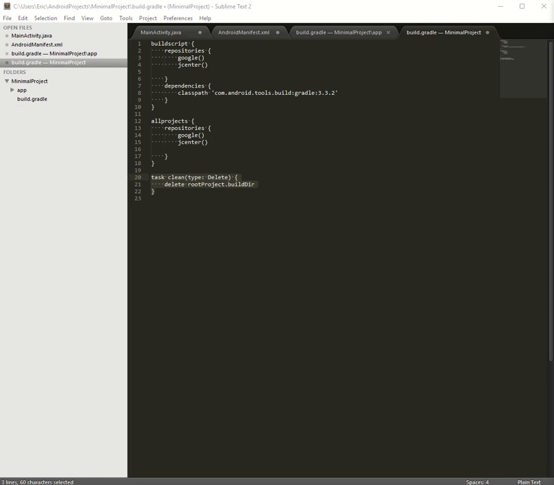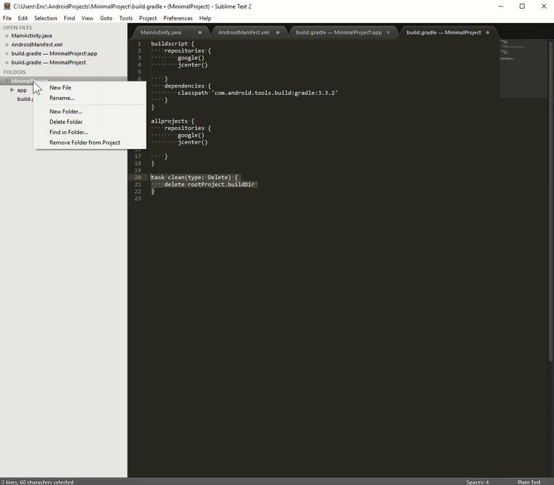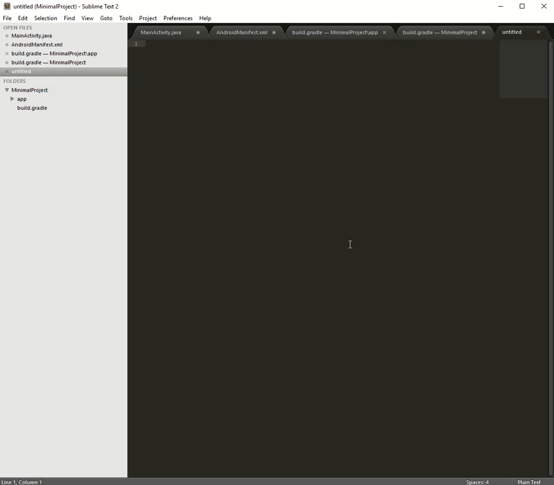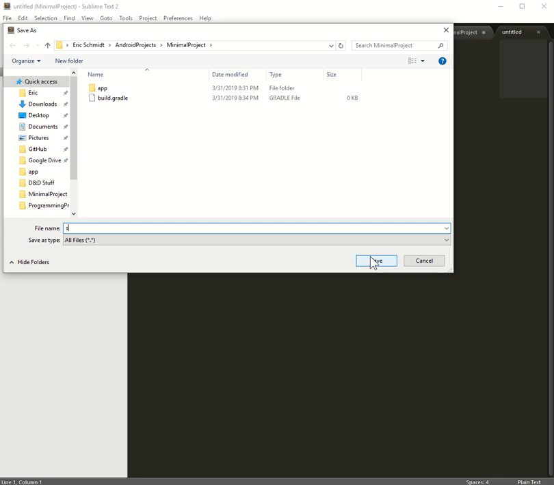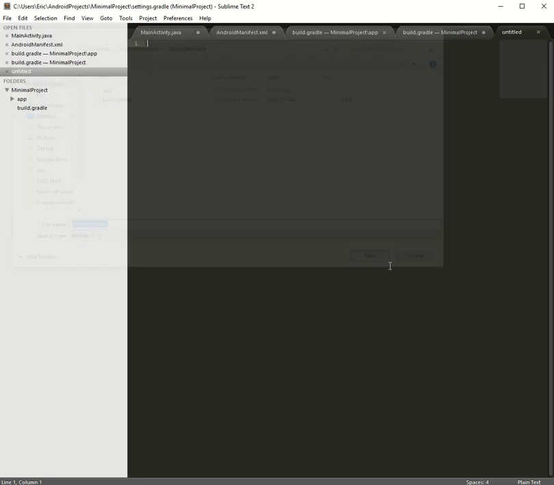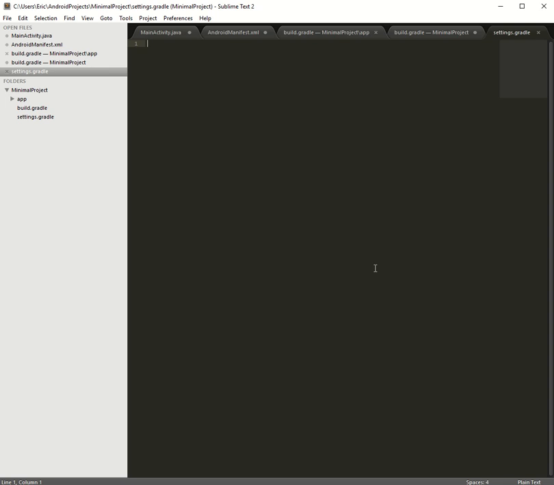Now, there's one more Gradle file we need to add. This one is called settings.gradle. Which is kind of weird and doesn't make a lot of sense, because you'd think something called Gradle.settings is a whole bunch of settings that you're setting for Gradle, but it's not. It's not that at all. It should actually be called like modules.gradle.